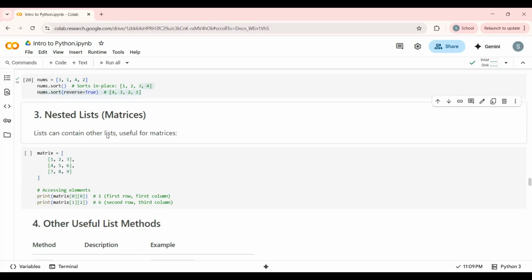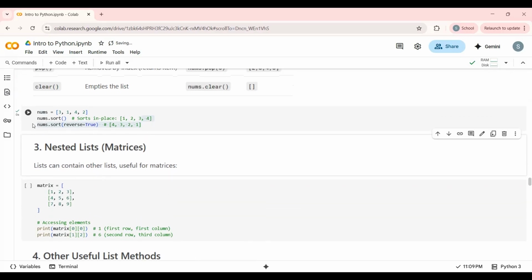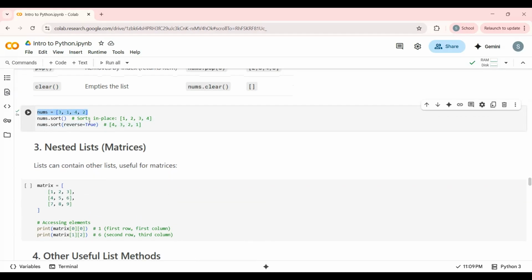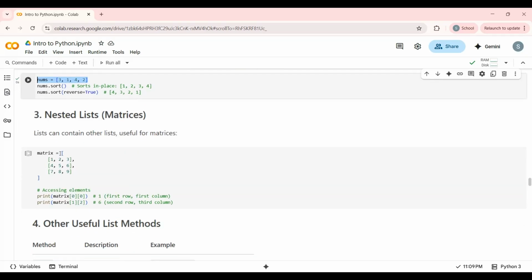Then we have nested lists. Nested lists become matrices. If you check very closely, this list nums is a 1 by 4 matrix. So lists of lists make a matrix. We have one example where we have lists of lists. Lists can contain other lists, useful for matrices. So you have the matrix 1, 2, 3, 4, 5, 6, 7, 8, 9. So it's a list inside a list.